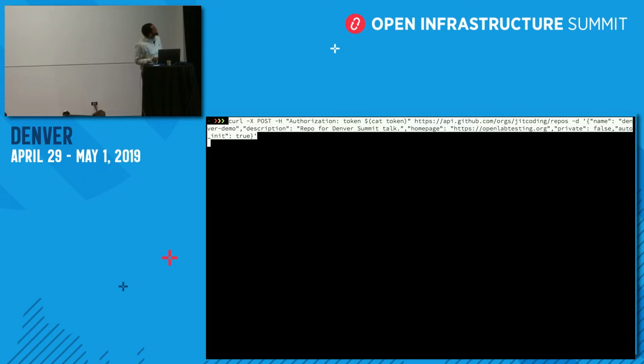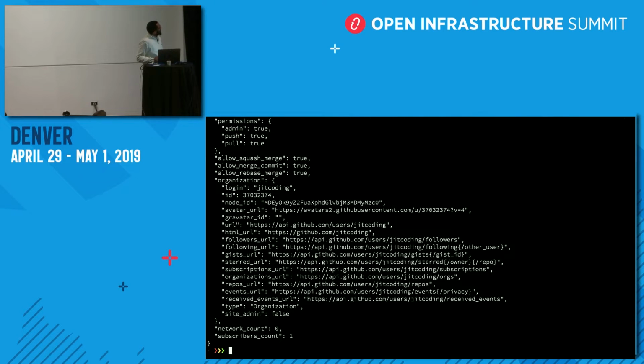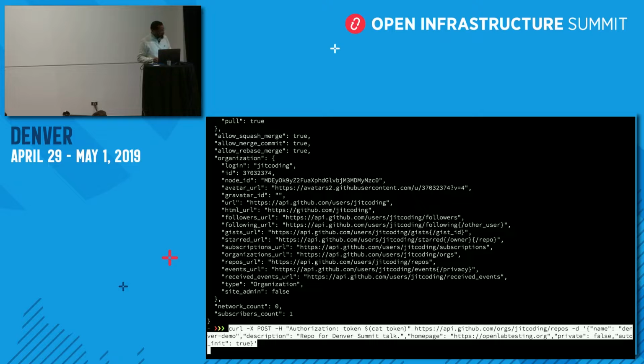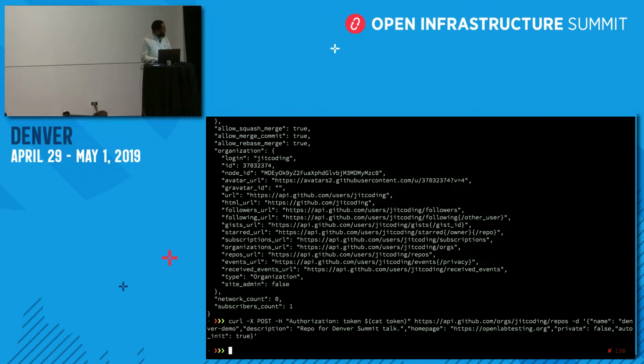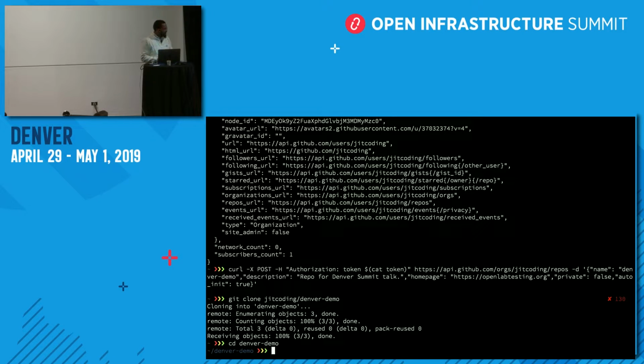So what I'm doing here is basically just creating a repo on GitHub. And I hope that works. Yeah, it did. All right, cool. So I've got this repo. As you can see, HTML URL, that's the organization, JIT coding. And then the repo, I don't see it listed there, but it is Denver-demo. All right, so we did that. So I'm cloning it right now locally. Then I switched into its directory.